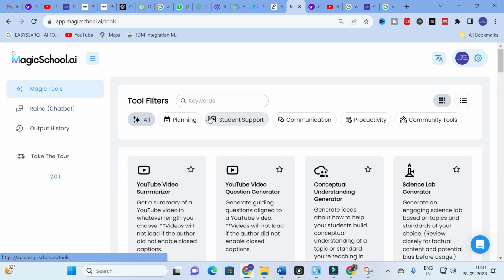So this is all about Magic School AI. As I already said, as far as research is concerned, you can use the proofread option and generate academic content using this AI tool.